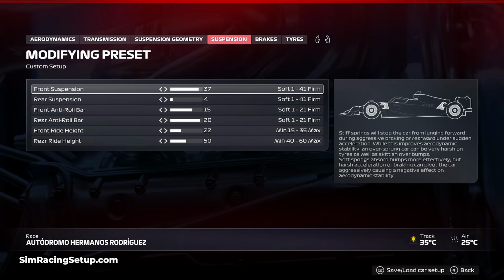This will soften the front a little bit more, making the car more compliant over some of the curbs, of which there are plenty that you'll want to be attacking around Mexico. Then go with 15 and 20 on the anti-roll bars, and this approach will stabilise the car a little bit more at medium and higher speed. Round out the suspension with a ride height of 22 and 50, which is pretty high, but again it's needed for some of those curbs and to prevent porpoising on that really long straight.